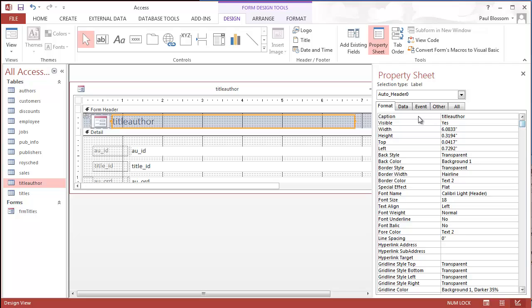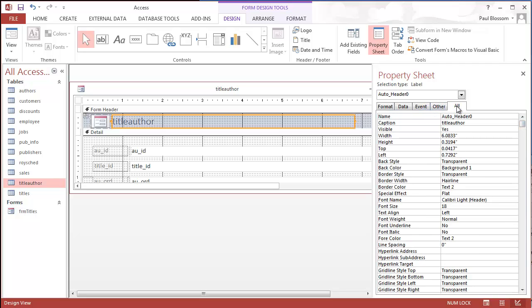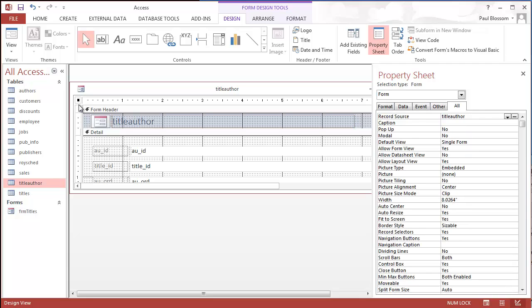And the thing I'd like to do is go to All here. I need to click in this little box right here. That selects the form. You can see where the form is selected here. What I'm interested in is changing the default view from a single form to a data sheet. And to do that, I'll have to change this Allow Data Sheet View here.